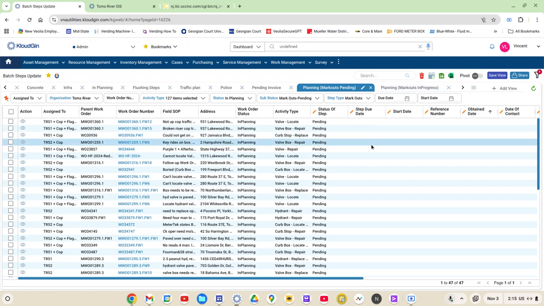For this particular batch step for markouts, there are a few pin filters that are benchmarks that you would need to start with and keep across the board. The first one is your organization. If you work across multiple organizations, please make sure you pin the organization that you're working with at that particular moment for scheduling. Right now, this is Toms River, so I'm going to have the organization of Toms River pinned and filtered to that organization.